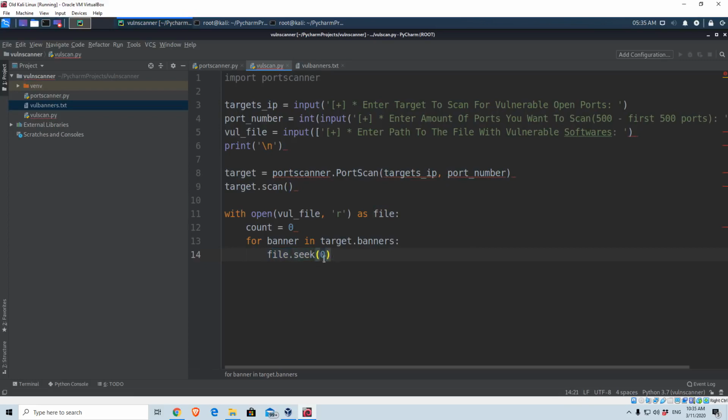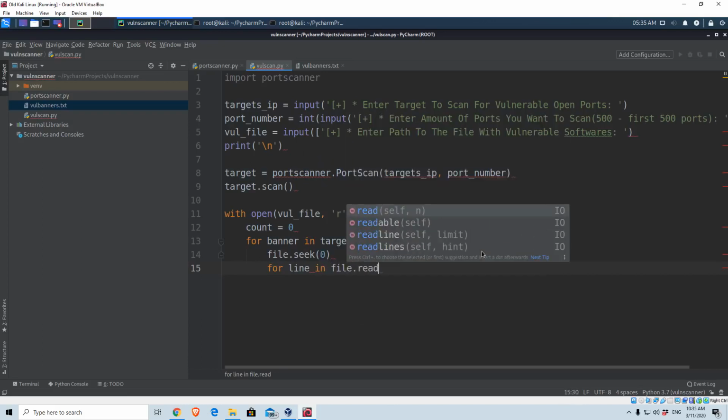0 means simply return to the beginning and read all over again. And now we need to iterate once again. So for line in file.readlines, and you will notice that we actually have two functions right here.